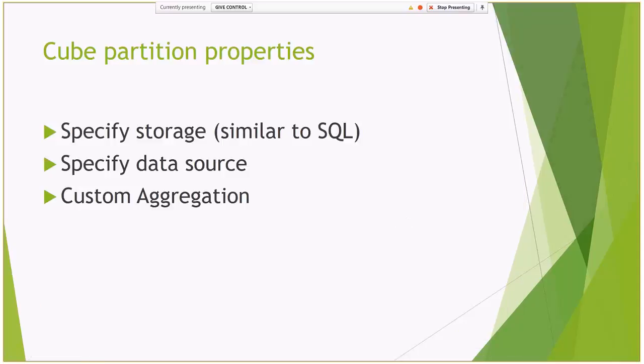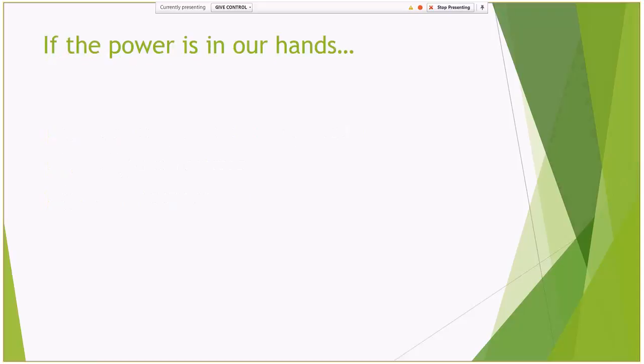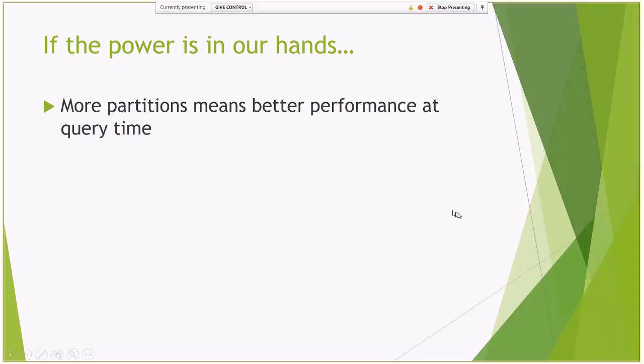Now storage is kind of like SQL because you can specify the primary file group, or you can specify your own file group. But the other two, I have not seen SQL be able to do that. So power is in our hands. We can really create so many partitions that every question is just going to hit only the partition that we need. So that comes with a cost.